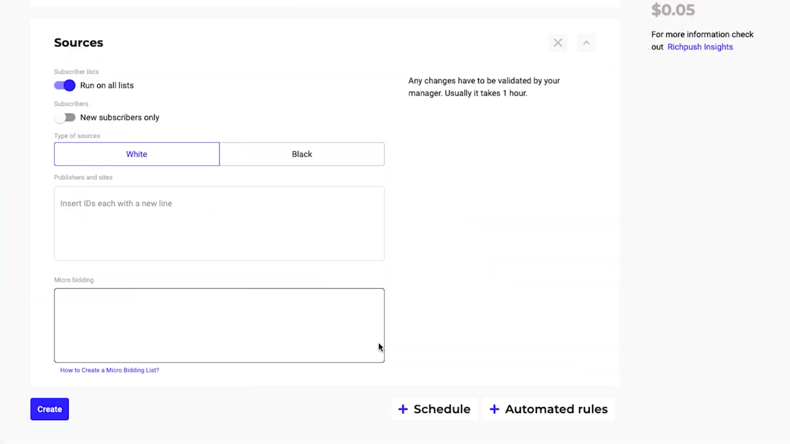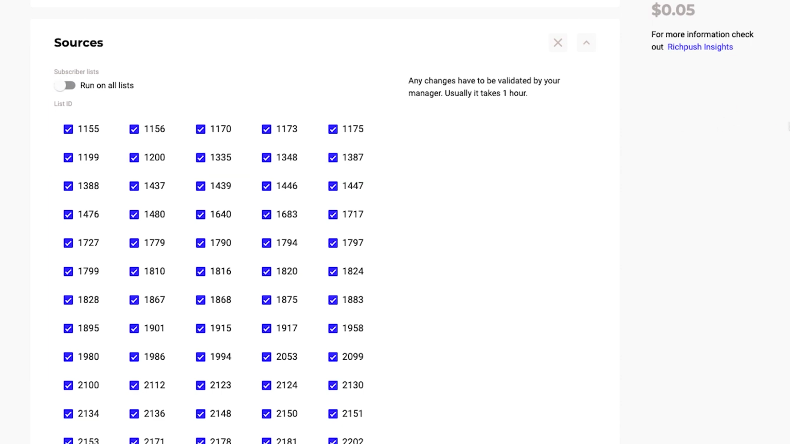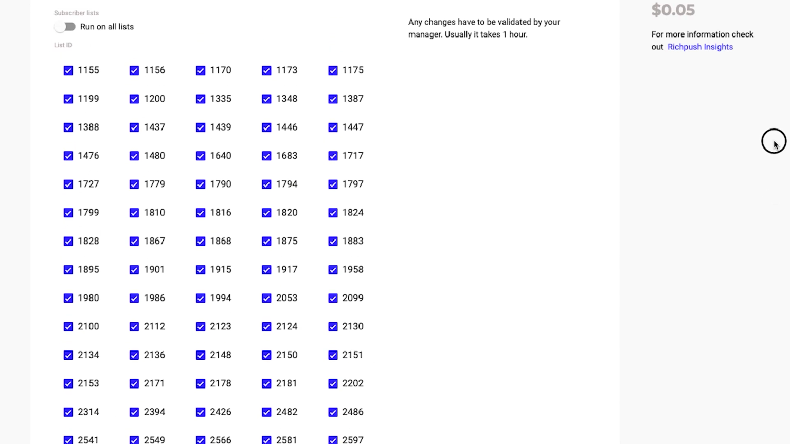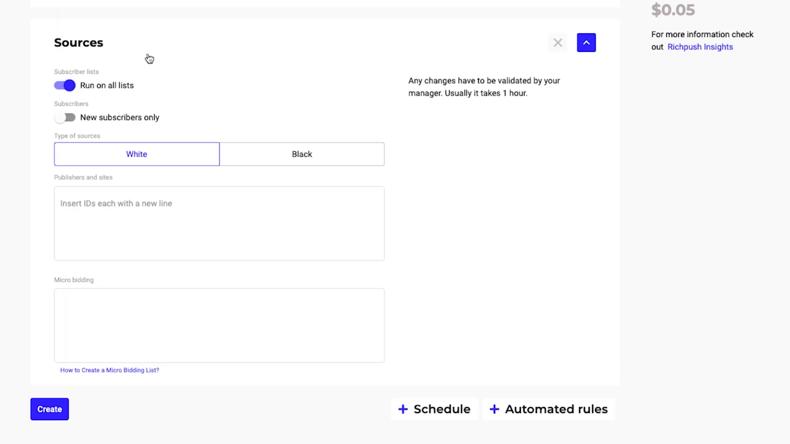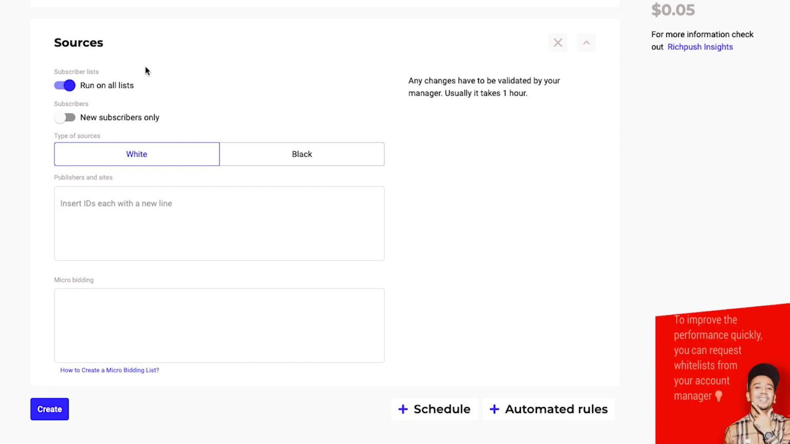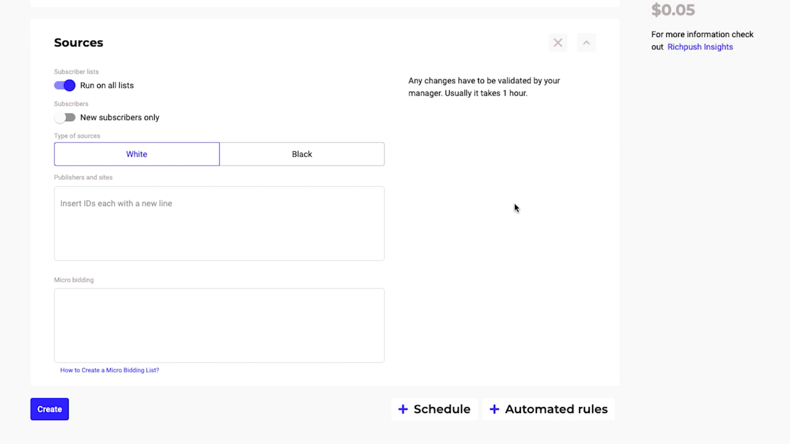It's better to run on all sources. On here, if I turn it off, you'll see that there's a bunch of sources that we could turn off, but it's better to run on all of them right away. If you haven't launched a campaign at all, this is very similar to Run of Network, or RON, right? Maybe you can turn off any of these sources based on what your tracking data tells you. But to improve the performance quickly, you can request a whitelist from your ad account manager, and they'll give you a whitelist based on the offer that you provide.